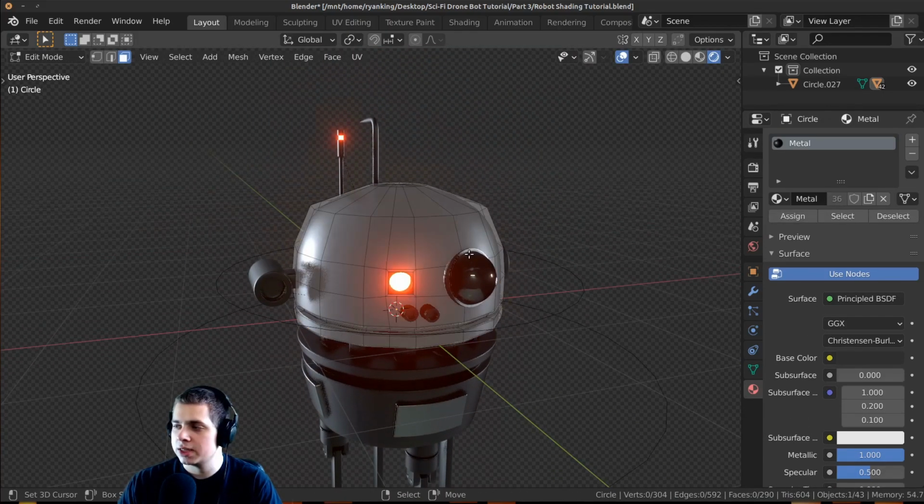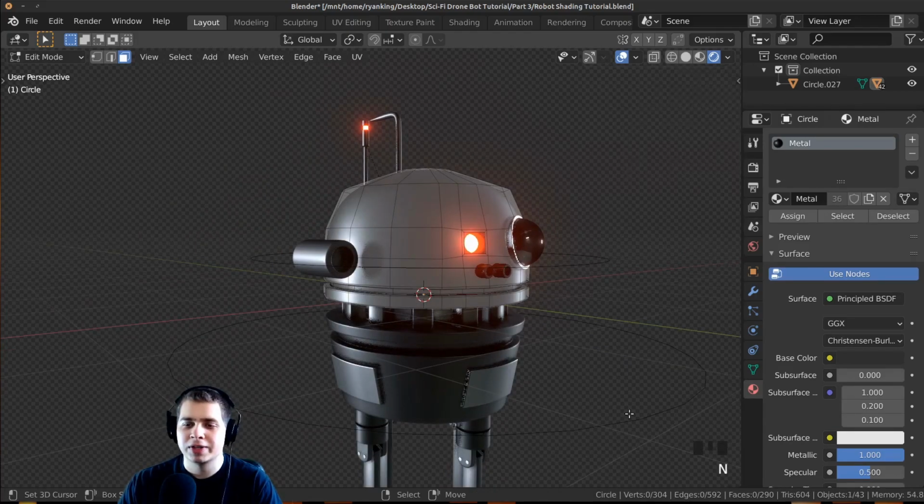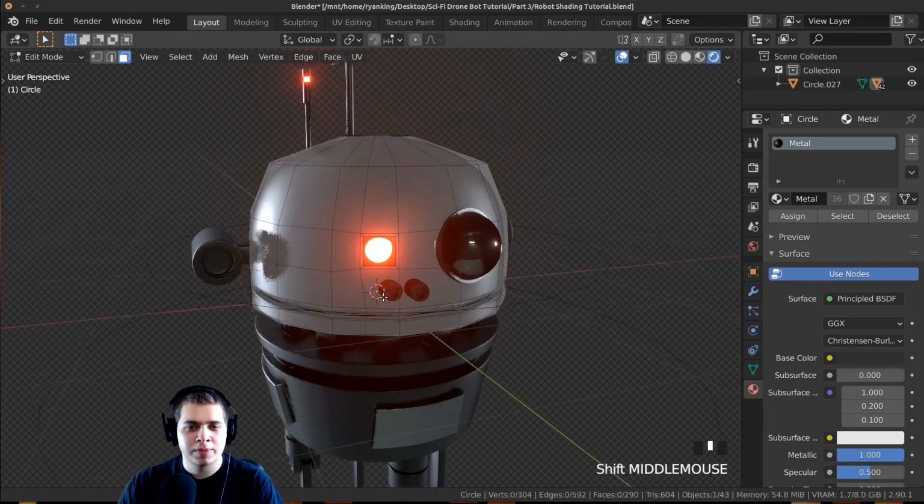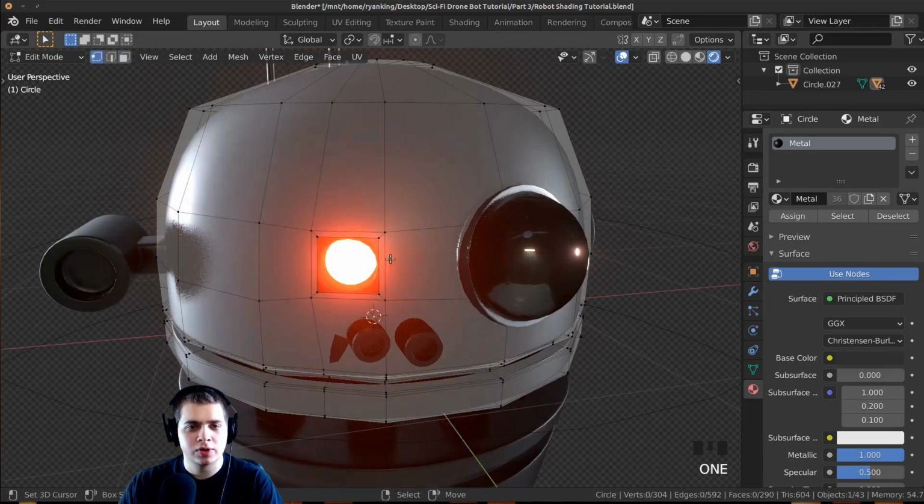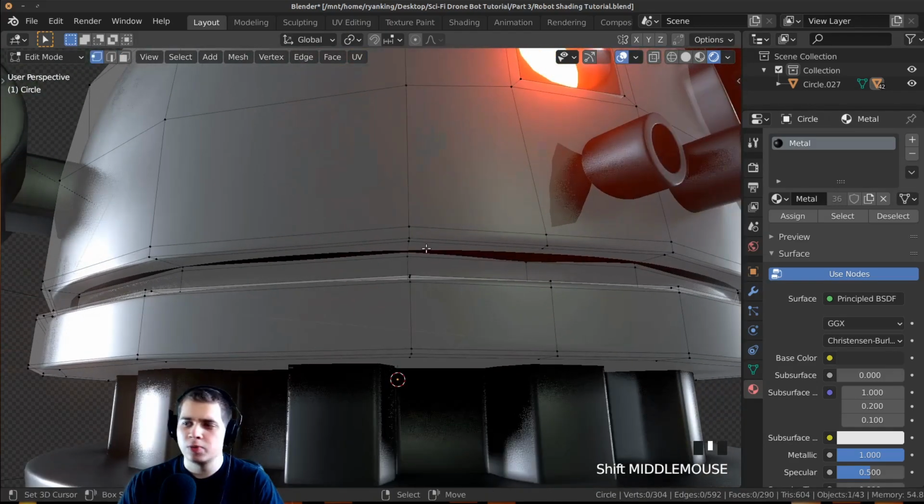So on the head here, I'm going to tab in edit mode. Let me just make sure my screencast keys is on. And then I'm going to press 1 to go to the vertex select. I'm going to zoom in right here.